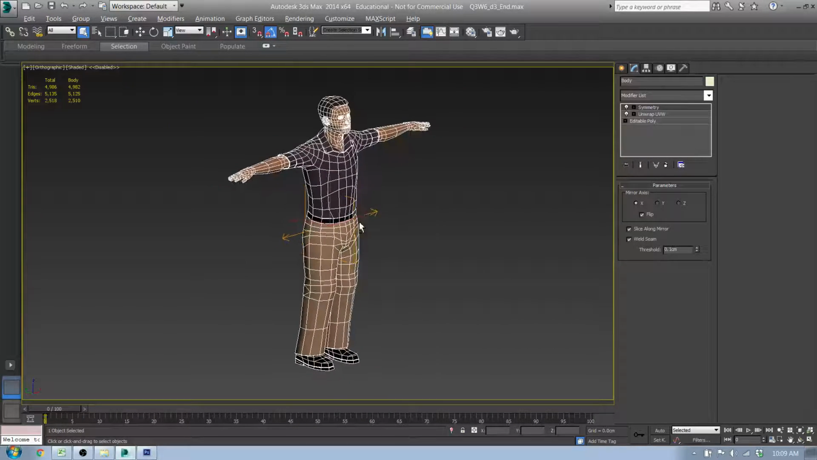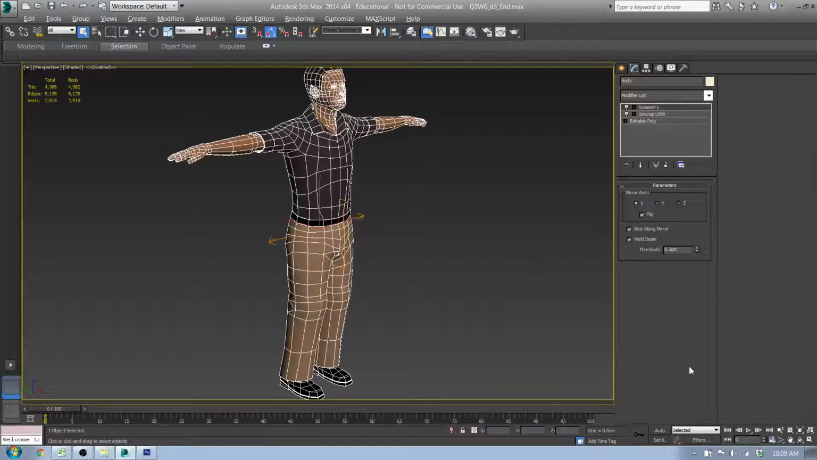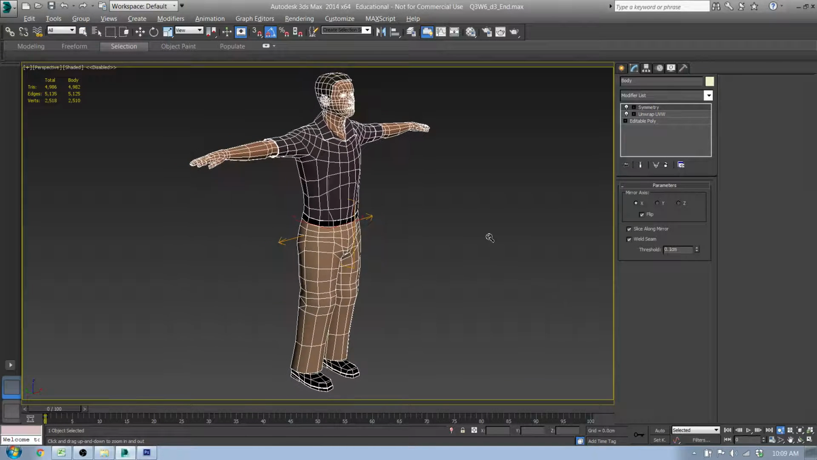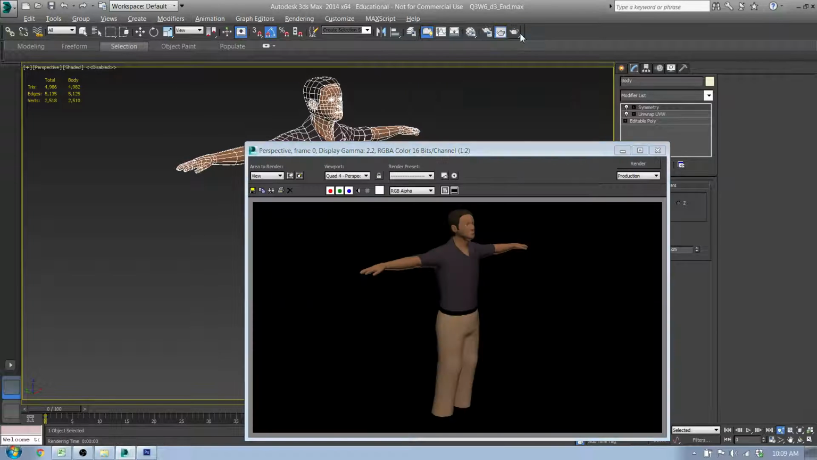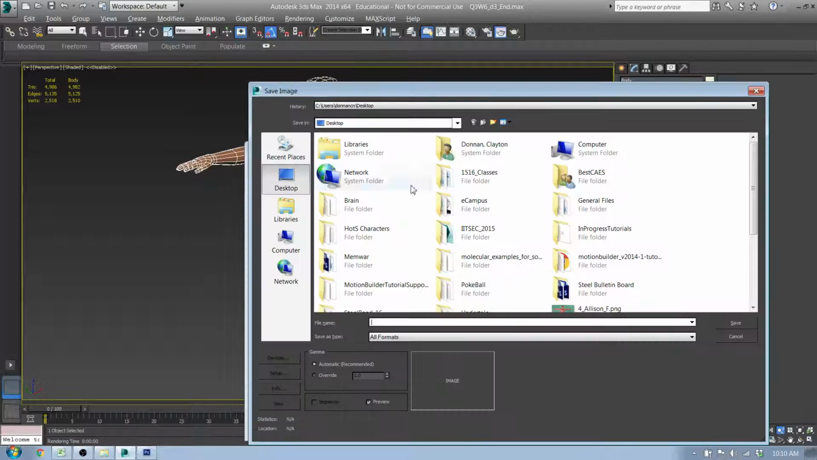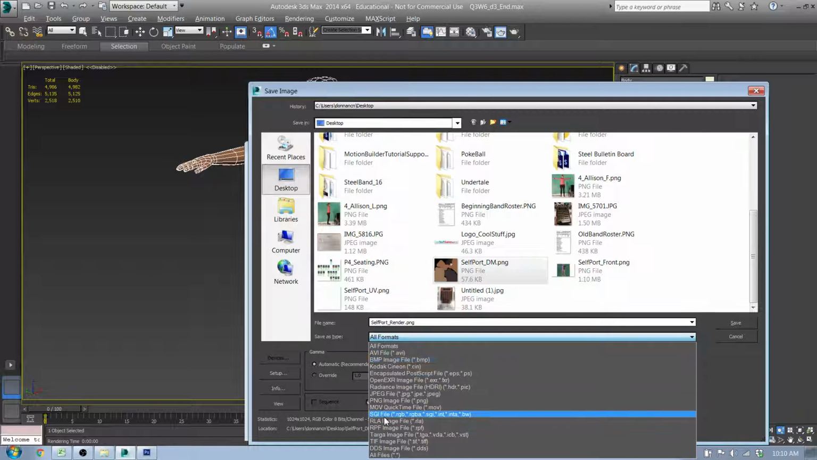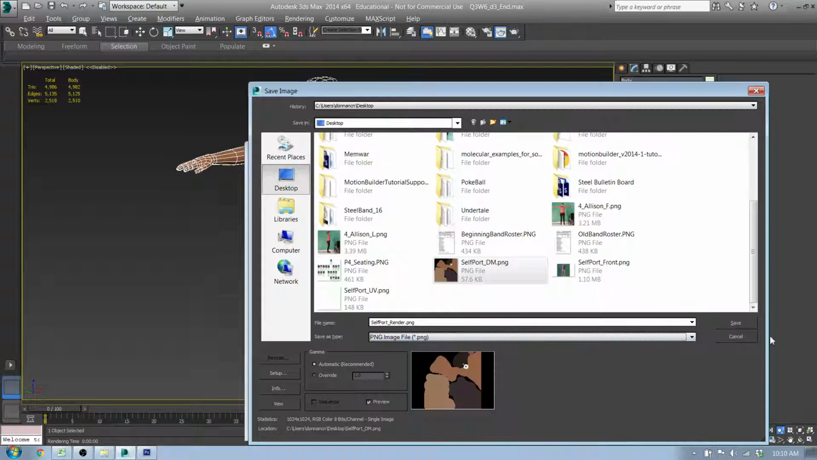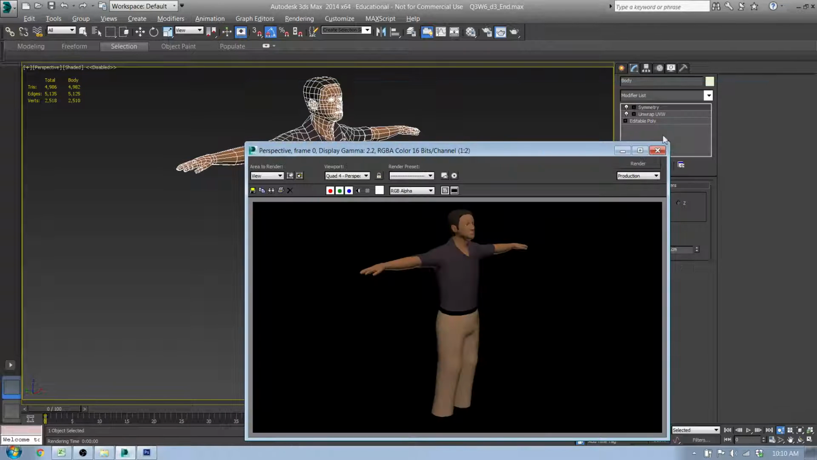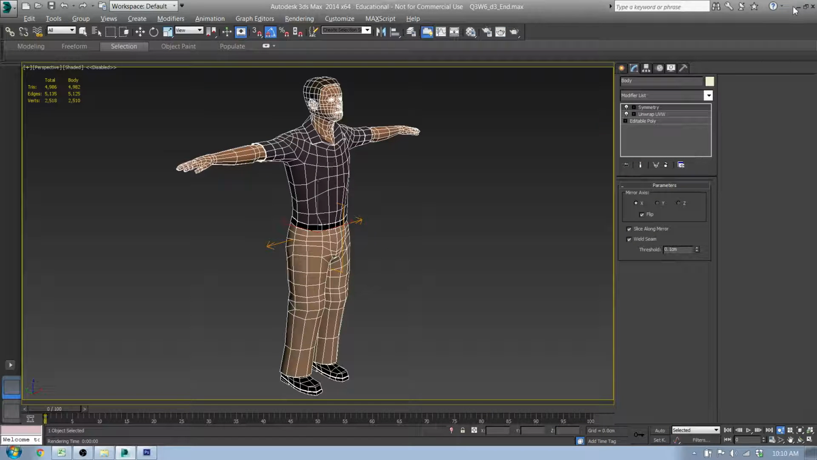Now from here, you're going to go perspective. Make sure you fit within the viewport, and you're going to render yourself. Save. Render. PNG, it probably was already PNG. There you go, save. Okay. Okay, cool. So, we can close that.